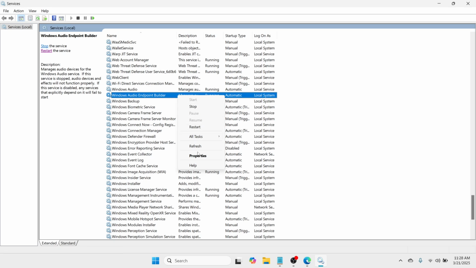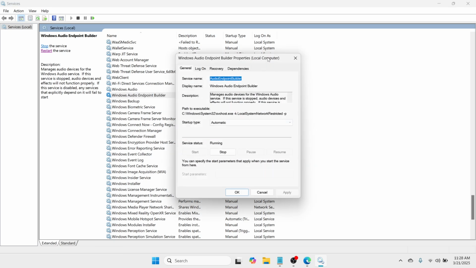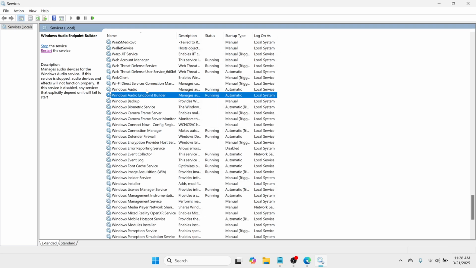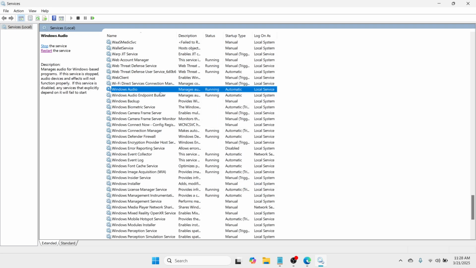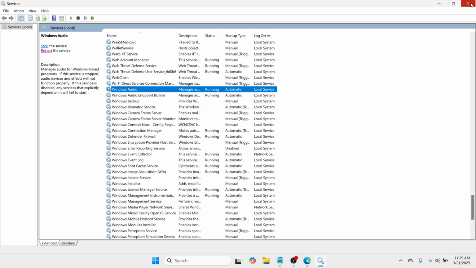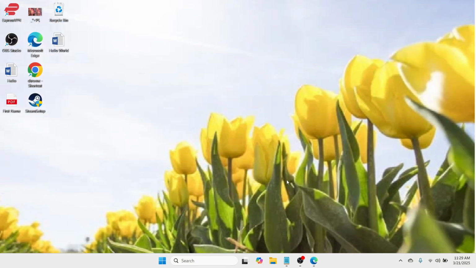Do a right click, go with properties, and set it into automatic. In my case, that's been set already into automatic. Click on apply and OK. Once you're done, proceed to the first, which is Windows Audio. Do a right click once again, go with properties, change the startup type into automatic, click on apply and OK. Once you're done, close this window and check if your problem has been fixed, okay?